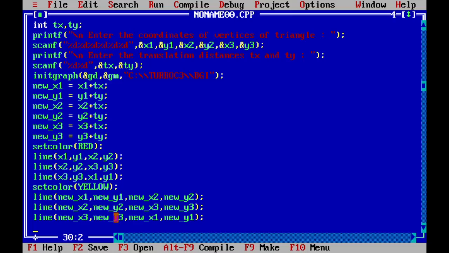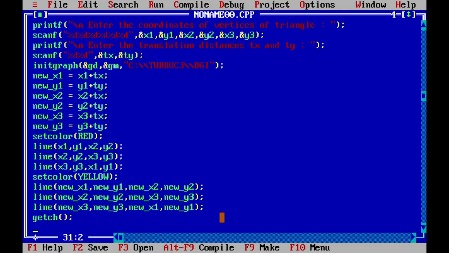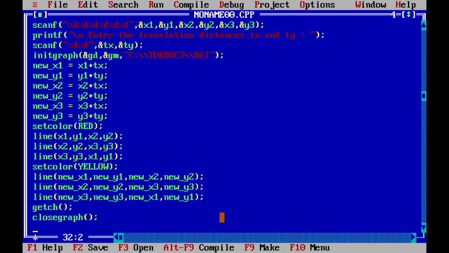Before translation our triangle will be drawn in red color, and after translation our triangle will be drawn in yellow color. So now write the getch function. The getch function will hold our output screen till we give some input, and finally write the closegraph function. Why are we writing the closegraph function? Because of the initgraph function, our computer system is now in graphics mode. To return back to the normal mode or text mode, we must write the closegraph function at the end of our program. So our program is now complete.